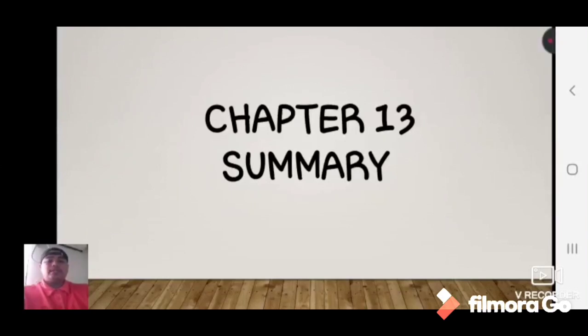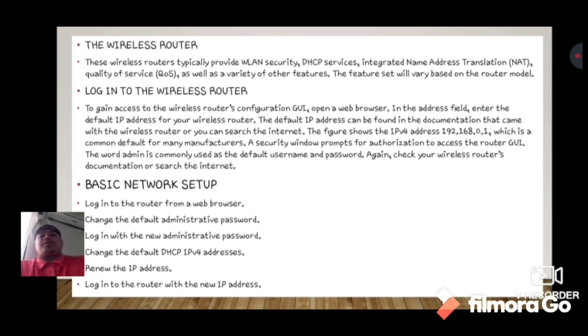Chapter 13 Summary. The wireless router. These wireless routers typically provide WLAN security, DHCP services, integrated network address translation, quality of service, as well as a variety of other features. The feature set will vary based on the router model.